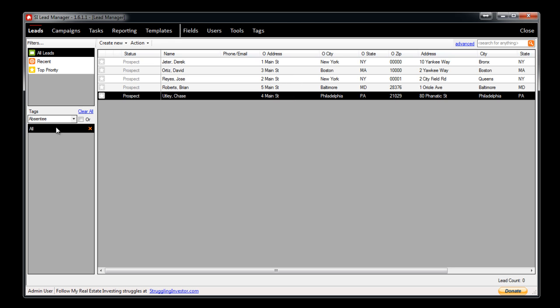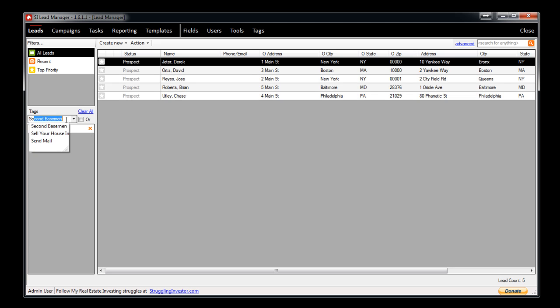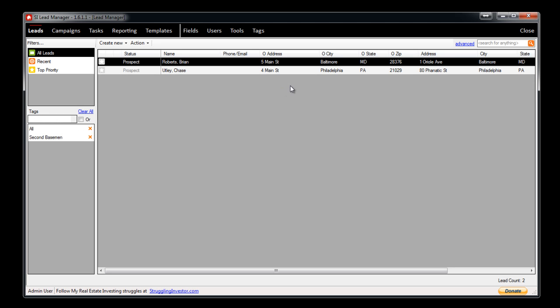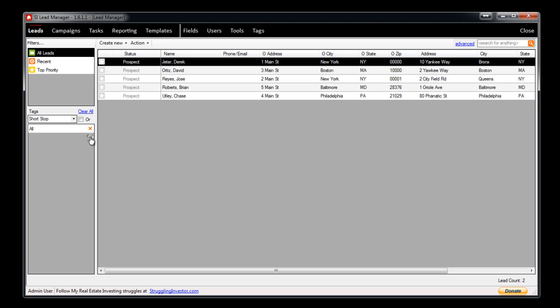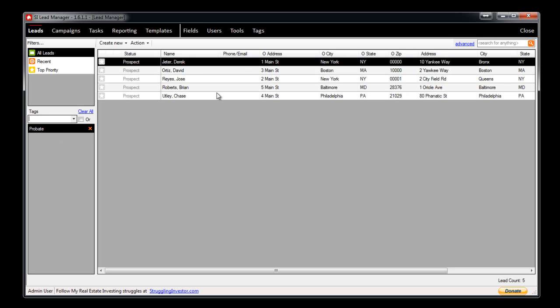so you can later come back and take a look. Say, okay, I want to come over here and just view all the shortstops. Say I have more than 2. Show the shortstop, add. And now we'll just see the shortstops. But we don't want to see the shortstops anymore. We want to see the second baseman. And there they are. Clear that off. Clear that off. And now we just want to go see all the probate properties. Hit that in there. Here's all the probate.